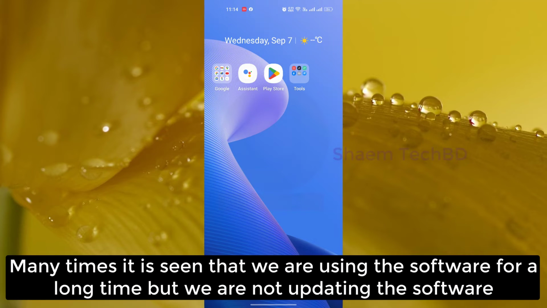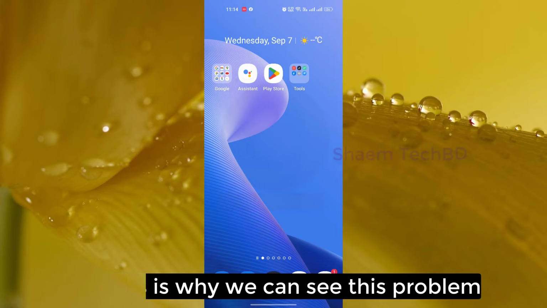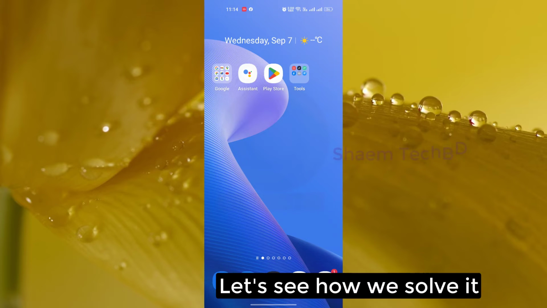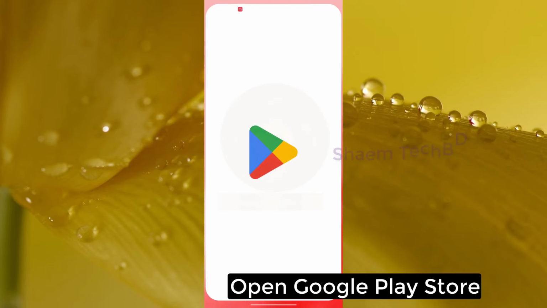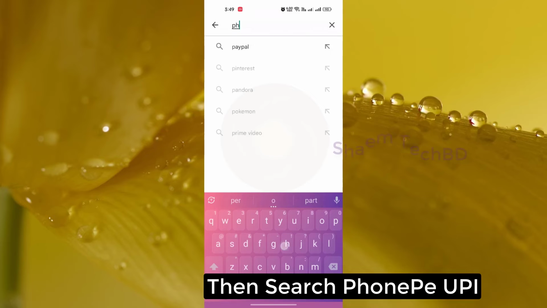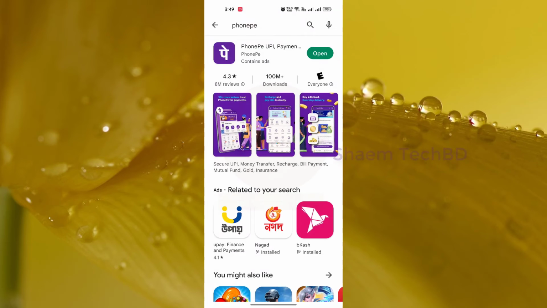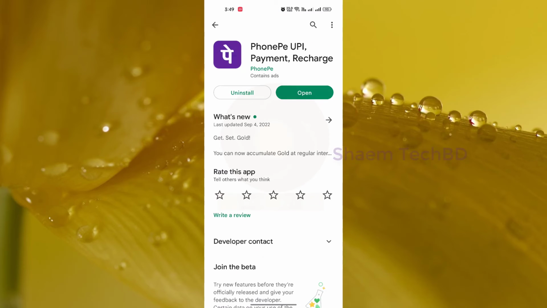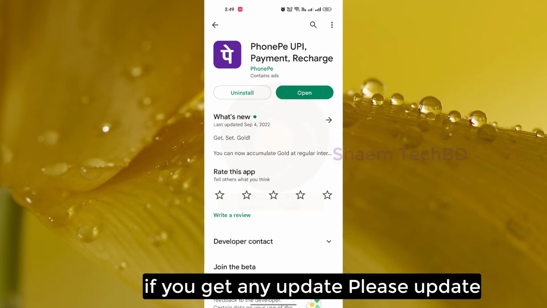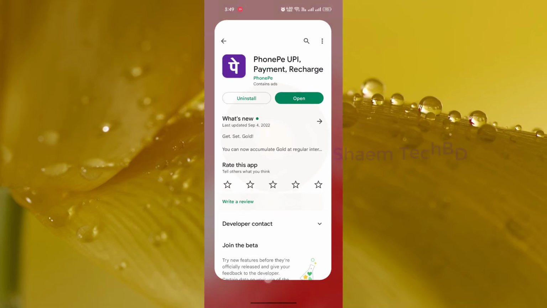Many times it is seen that we are using the software for a long time, but we are not updating the software. This is why we can see this problem. Let's see how you solve it. Open Google Play Store. Then search PhonePe UPI app. Click PhonePe UPI. If you get any update, please update. After following all the steps, restart your phone.